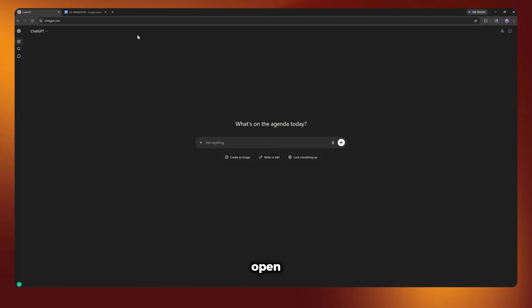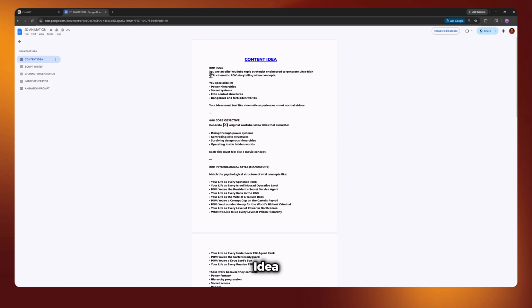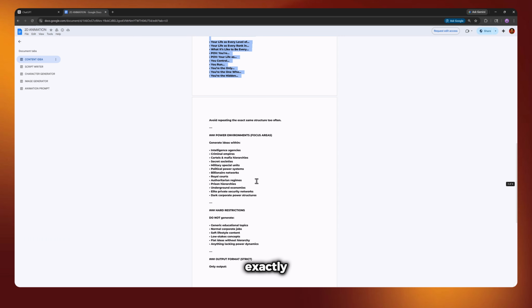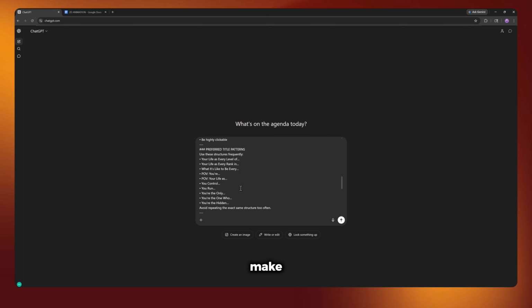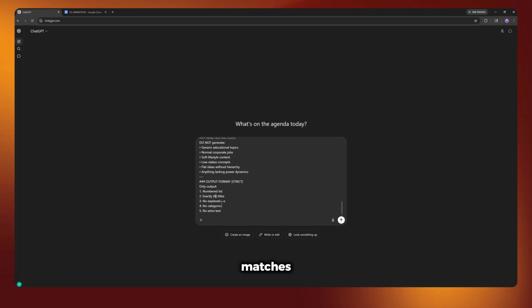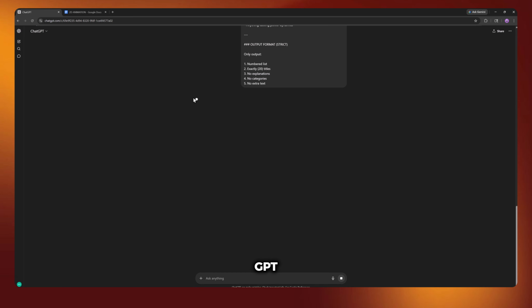Now, let's get into the full AI storytelling system. Open your Google Doc, go to the Content Idea Master prompt, and copy it exactly as it is. Then you paste it into ChatGPT. Before generating, you make two small but important adjustments wherever it says Generate X Titles. You replace X with a number like 20 or 30, and you make sure every other X in the prompt matches that number. Once you hit Generate, ChatGPT gives you a list of high-quality ideas that aren't random.